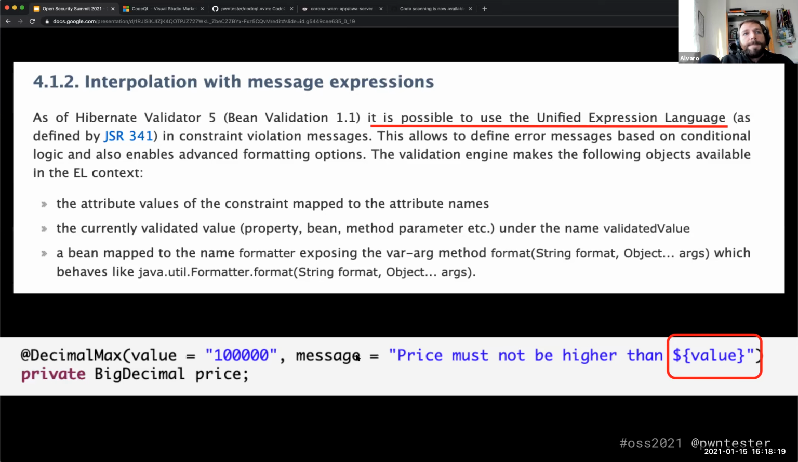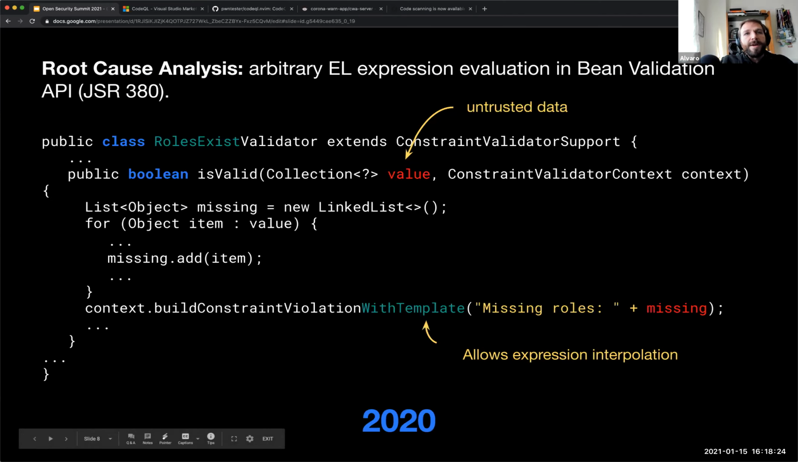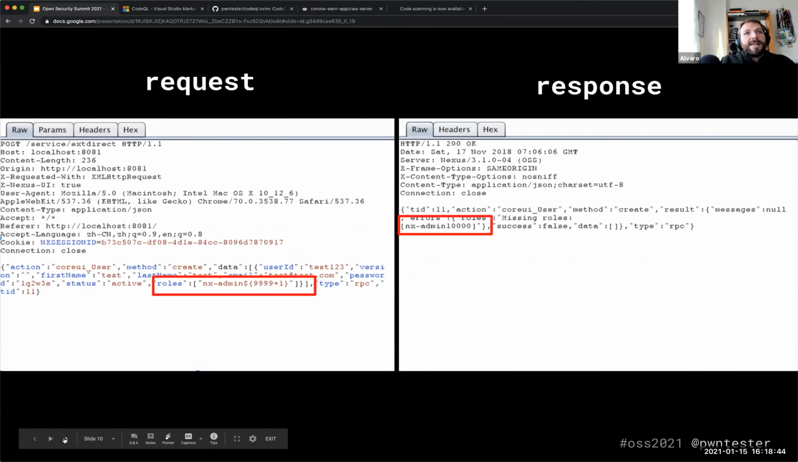But if we go back to the previous slide, you can see that when writing custom validators, this is the only way of generating the error message, and it's always treating the string as a template. So if you allow untrusted data flowing into this API, this is going to allow attackers to run arbitrary expressions. So we can see an example of what happened in Nexus.